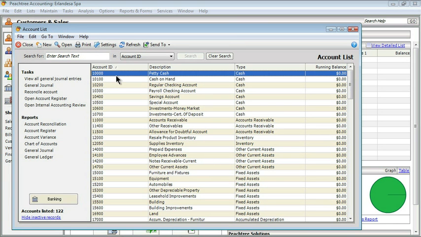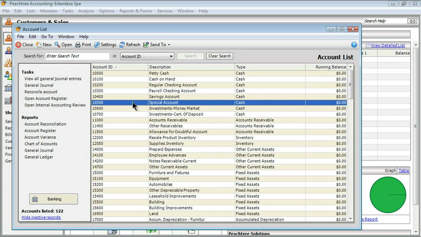So I can create as many new accounts as I want following my account numbering scheme. I also can double click an account to pull it up and make modifications, which I can do at any time. And if there are accounts that I don't need and I haven't used, then I can go ahead and delete those. For example, when I look at our cash accounts, we have checking accounts and other kinds of accounts, a savings account, and then they have this one called special. Well, I'm never going to use a special bank account.